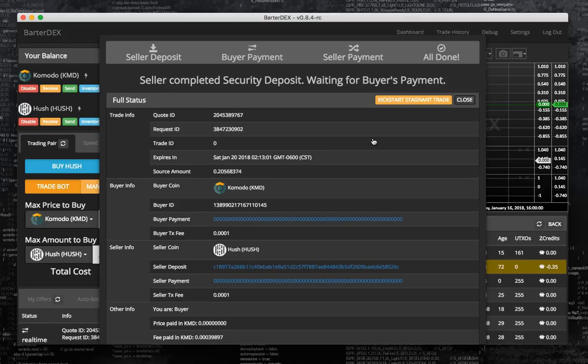Okay, if we give it a few more minutes, I think the swap should be completed. It's pretty much halfway done.